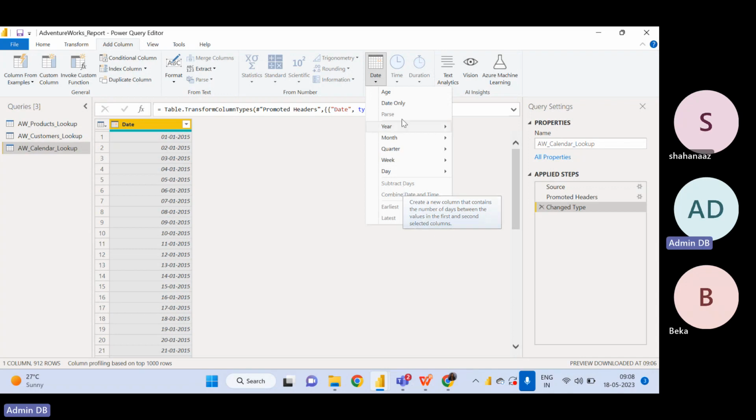So under age, it will give you the difference between the current time and the date in any row, right? So that will give you the age. It will create a new column which will contain the duration between the current time, let's say 18/5/2023, minus the value in each of those rows under the date column that we have.